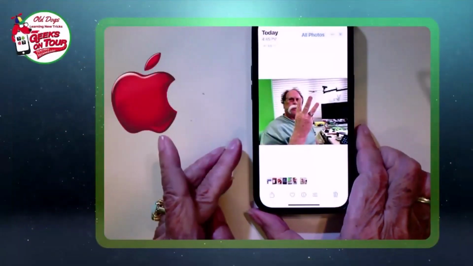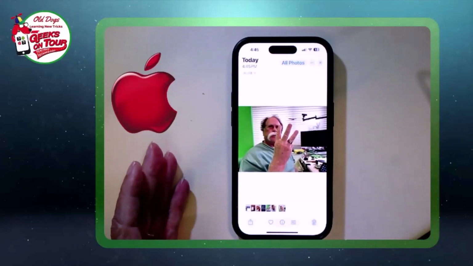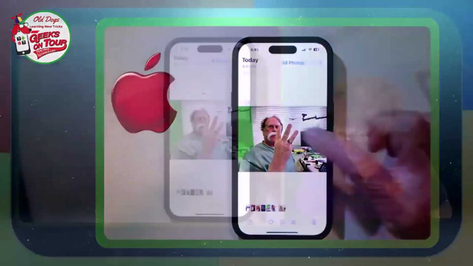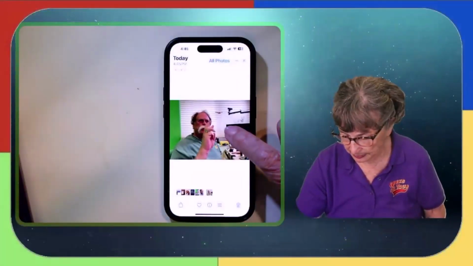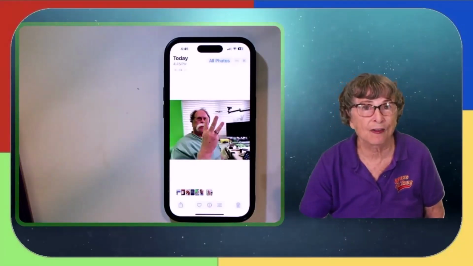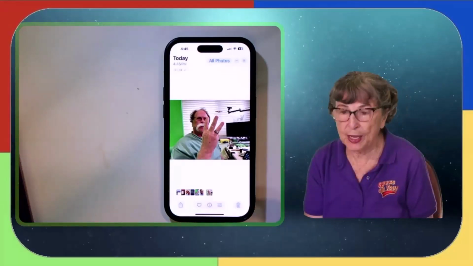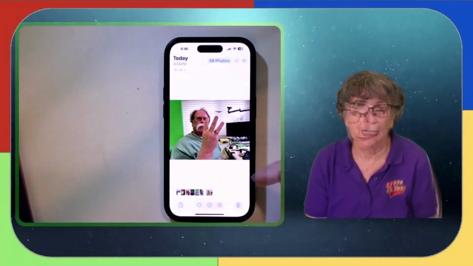So I see a photo that looks like just a still shot of when he's holding up 3 fingers. But if I touch and hold on it, 2, 3, 4, you see the whole count of 5. So then, what can you do with it? You can pick a frame.